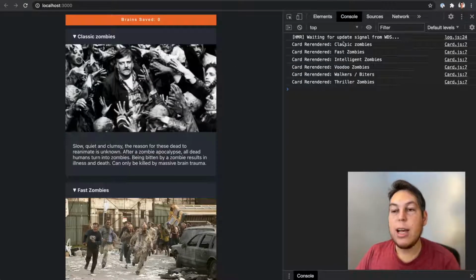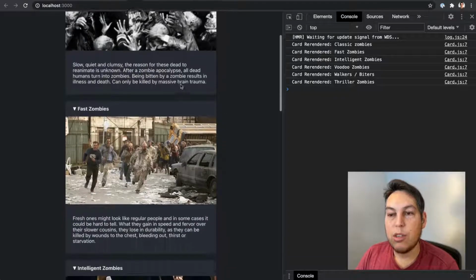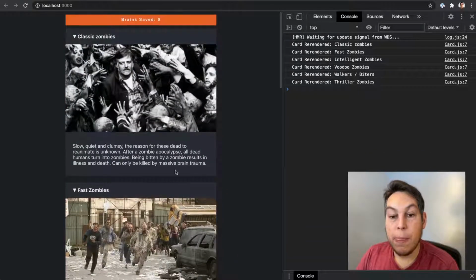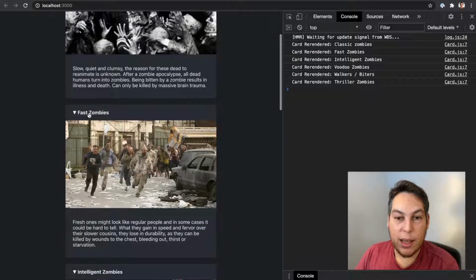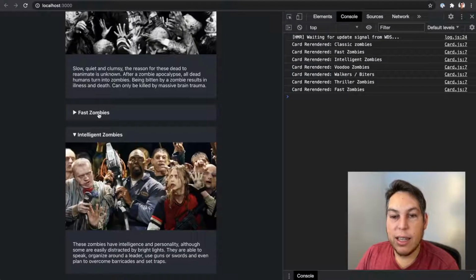I'll refresh on time and you can see that every single card gets rendered. So classic zombies, fast zombies, and so on and so forth. If I toggle the state here, you can see that this card, fast zombies, gets re-rendered as well.